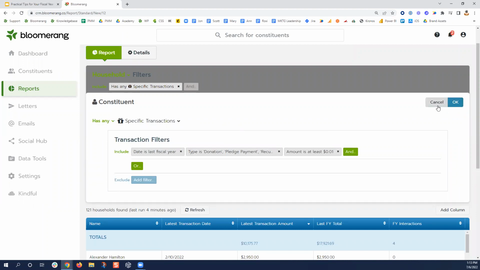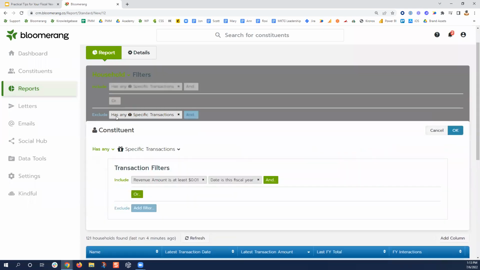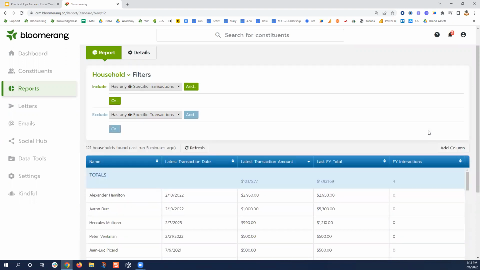I just wanted to show you the filters that you can add, but I'm going to cancel out of this. And just as a reminder, this is a very similar filter in your exclude. So whatever changes you make in your include, you want to mirror the changes in your exclude so that everything is consistent. And you'll want to do that with the columns that you have in your report as well.